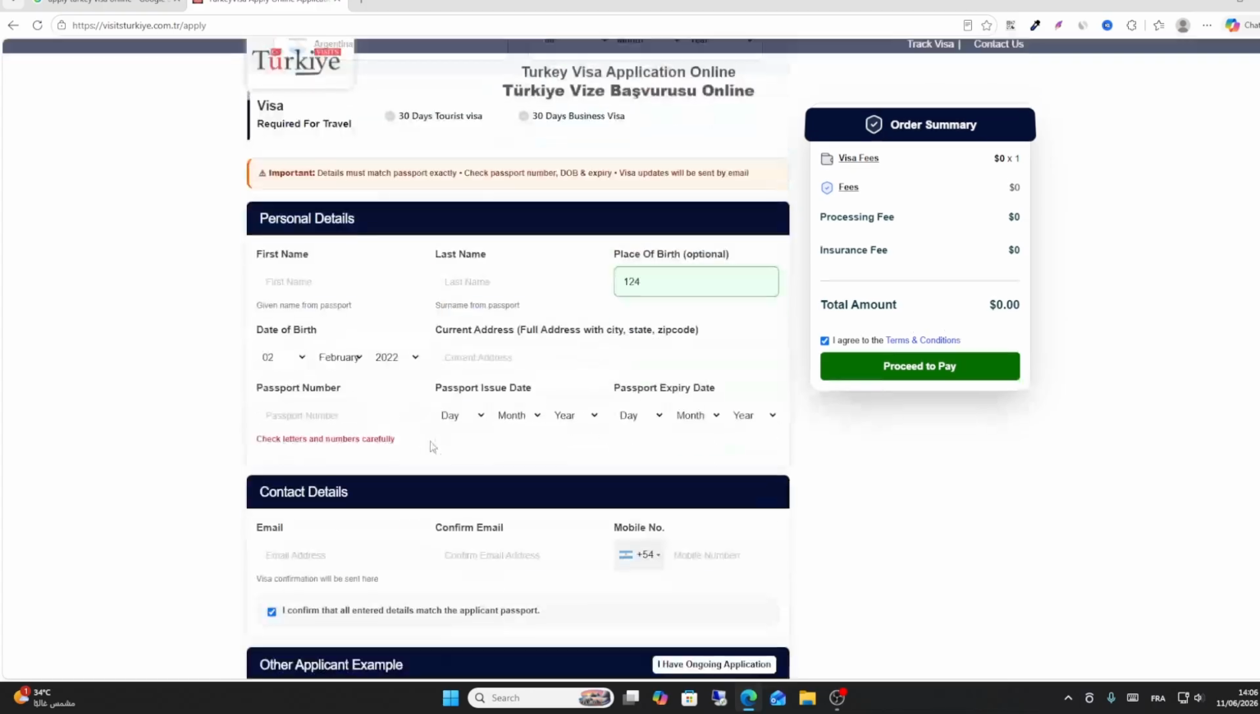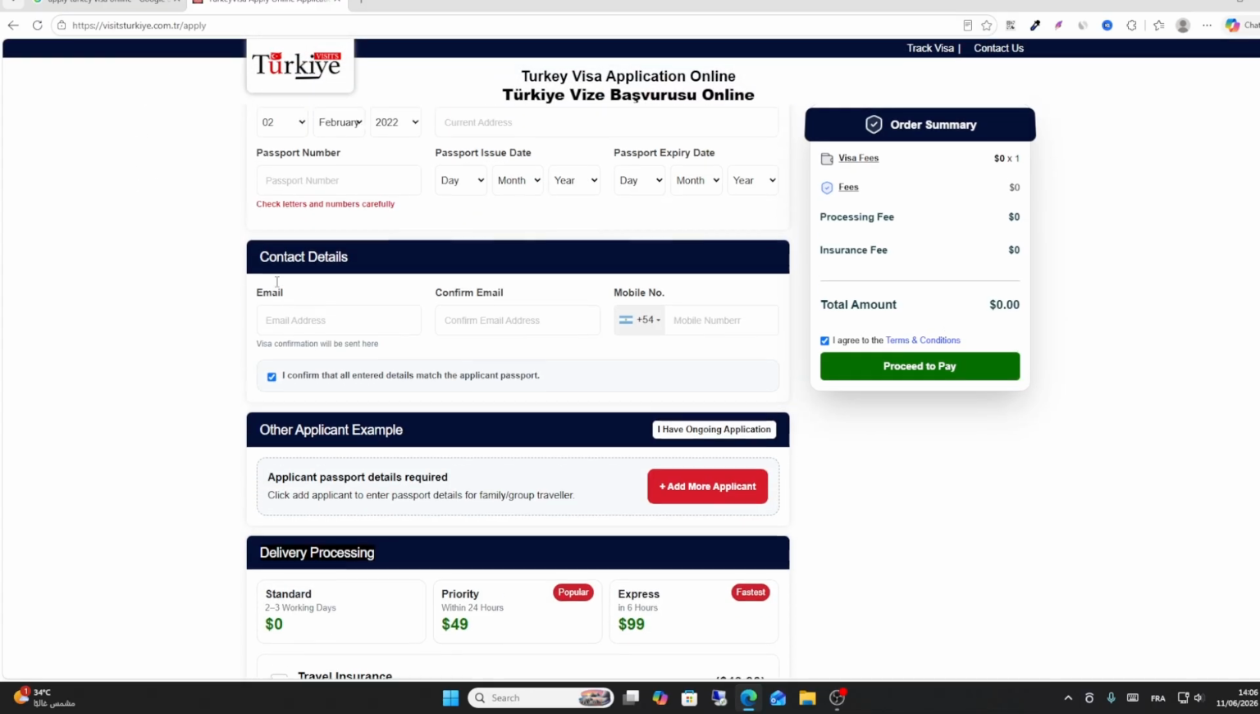Basically, this is how you can apply for this visa online, friends. I hope this guide is helpful for you.